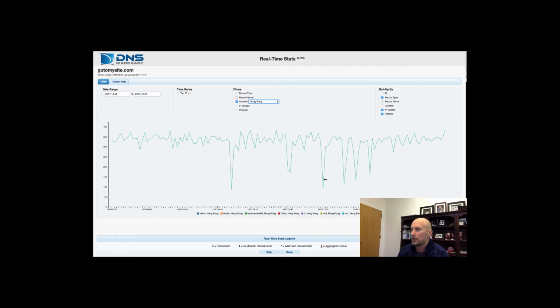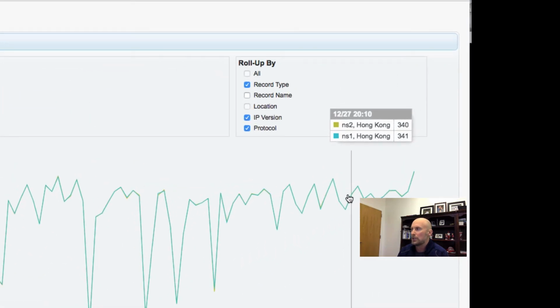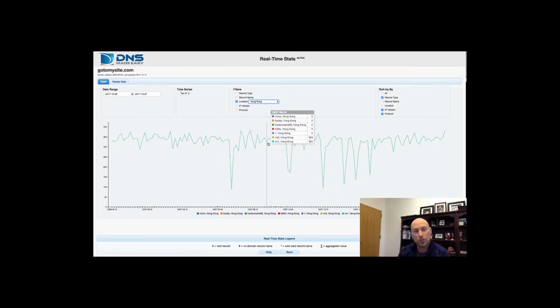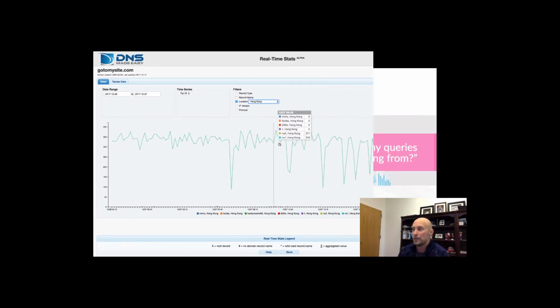And then as I put my mouse over here, you're going to see that NS2 and NS1.gotomysite.com are the two most popular records being queried for that domain name, and I can filter right through. So those are the two records being hit a lot in our Hong Kong POP for Go To My Site.